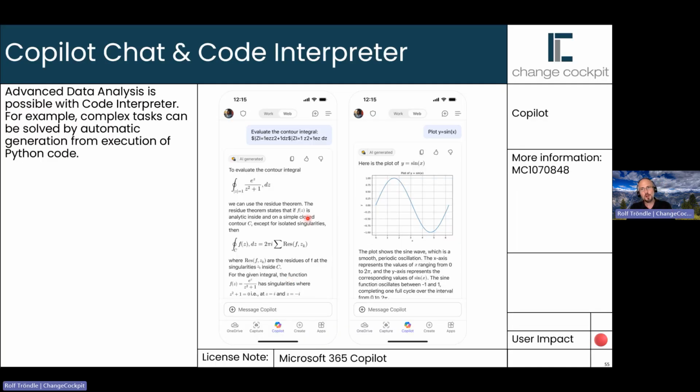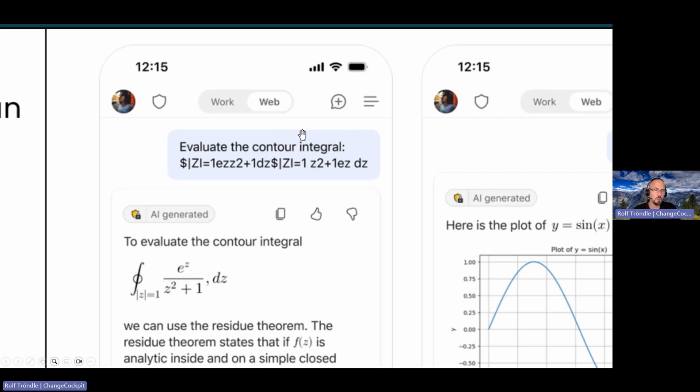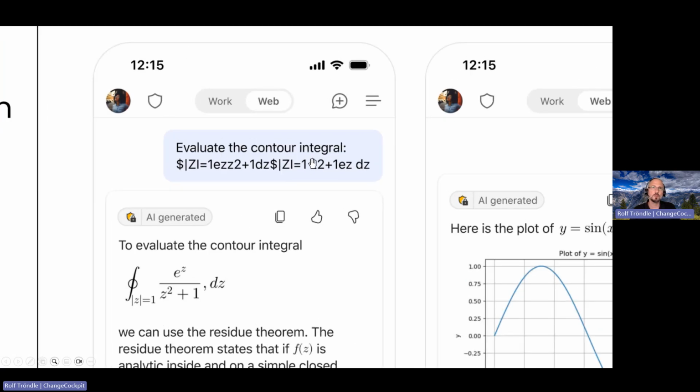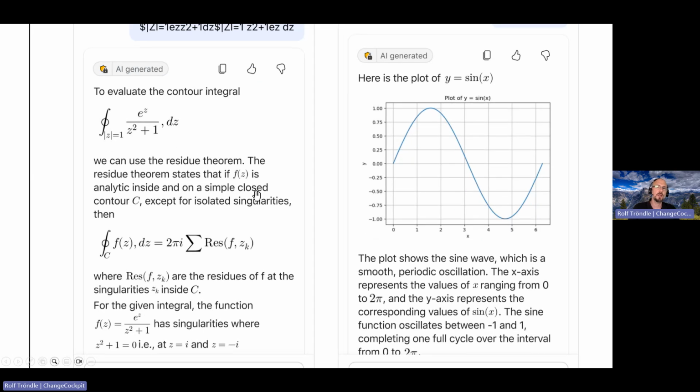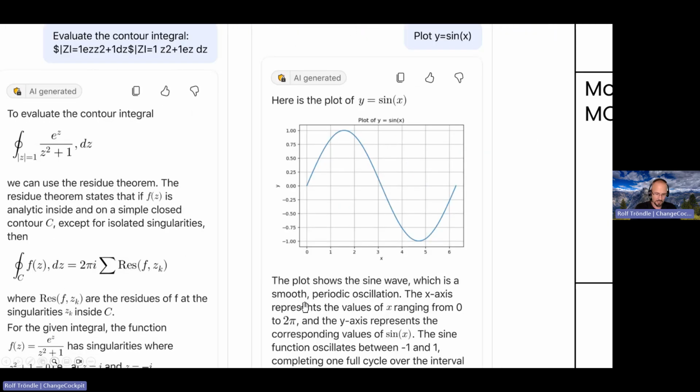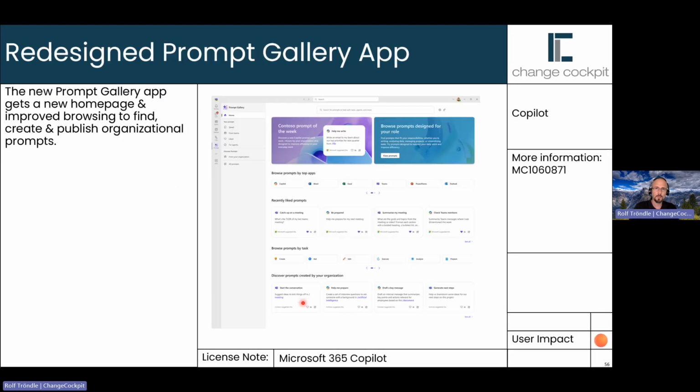Another one for Copilot Chat is the code interpreter. You can do advanced data analysis with this code interpreter. Just enter a complex request, let's say, evaluate the contour integral formula, and it will start to create Python code for you, run this Python code, and show the output in Copilot Chat.